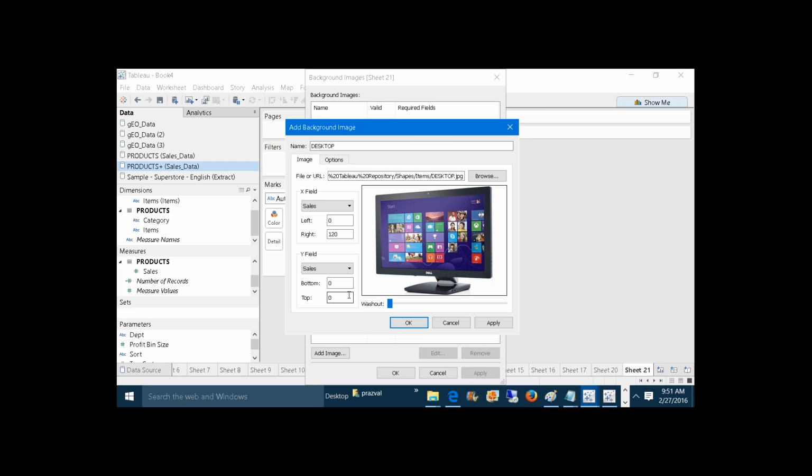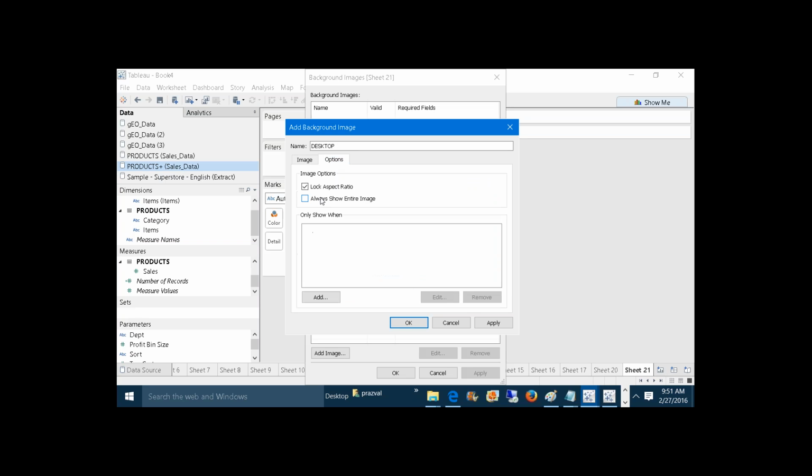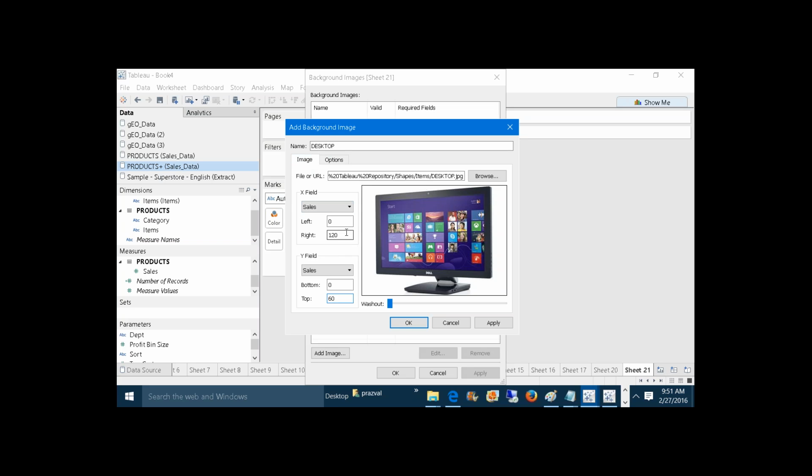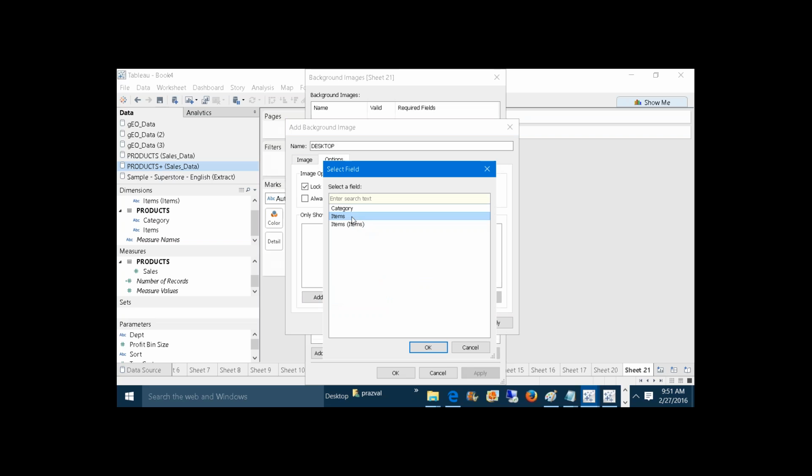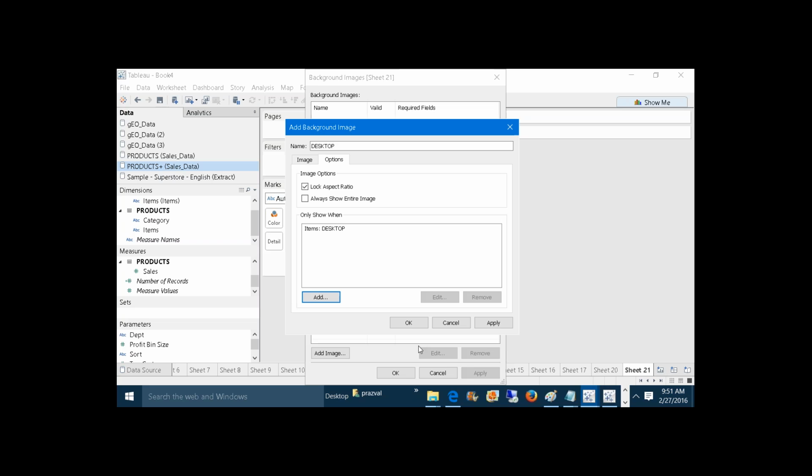And on the Y I'm taking 0 to 60. We have to show this image only when item equals desktop. So we have to add that. In the image we have to set the required location on the x-axis and y-axis, and using options we can add the required filtering mechanism. We have to show this only if my item equals desktop. So just click on add, click on items, hit OK. You have to show it only if my item equals desktop. Hit OK. Click on apply and click on OK.